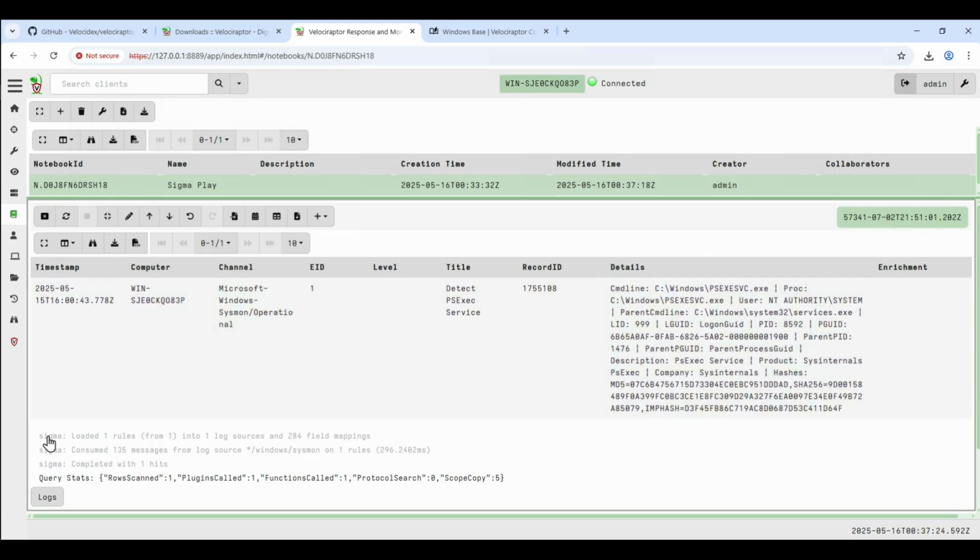And we see this is the query log. So it's telling us a little bit of information about how the query is running and what it's doing. And so we can see immediately, okay, it's loaded one rule into one log source. We have 284 field mappings, and then it consumed 135 messages from this log source. And against that one rule, it took a few milliseconds, and then it found one hit. So it's telling us a bit about how this is going.